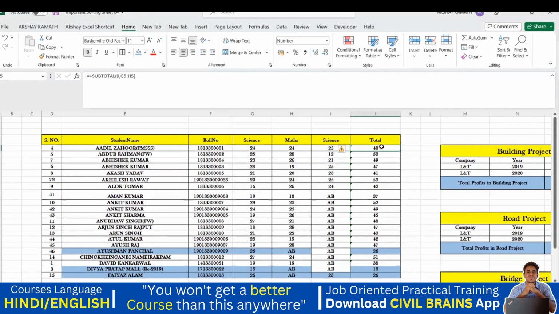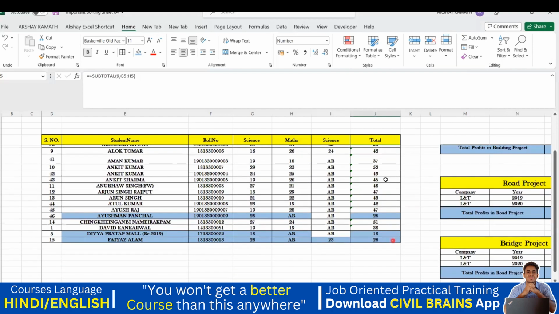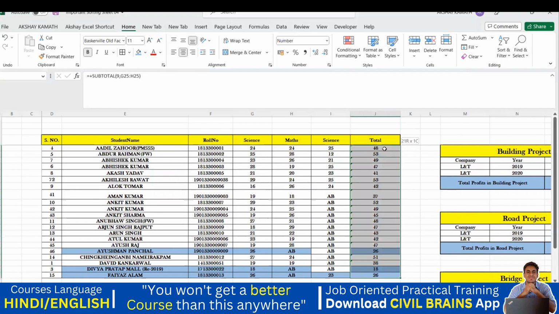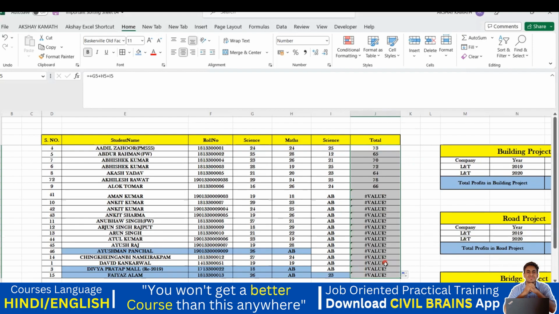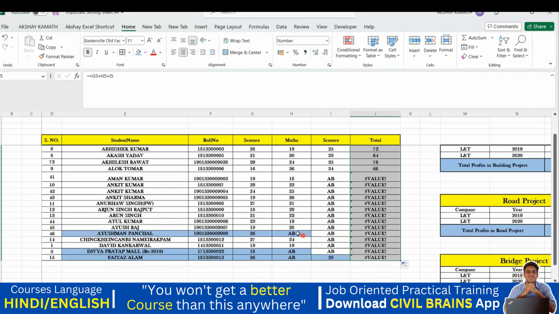But if I don't apply this subtotal option, if I remove this subtotal from here, yeah, if I delete subtotal and just tell it to add this thing plus this thing plus this thing, and then drag, it will give me an error. Everywhere it will give me an error, because here it is absent, absent, absent.